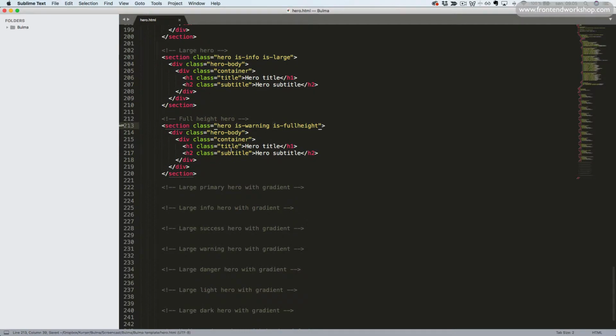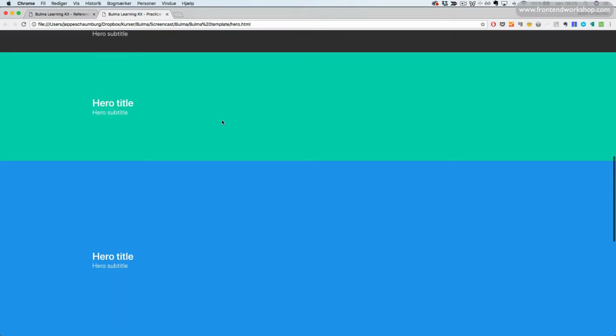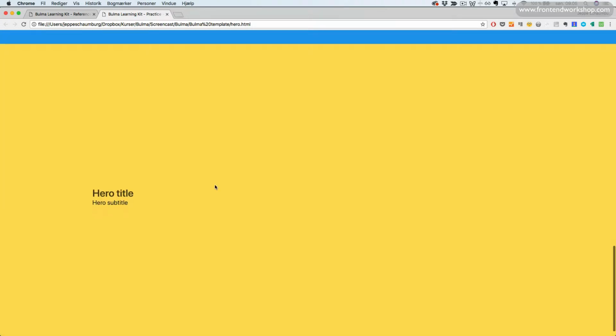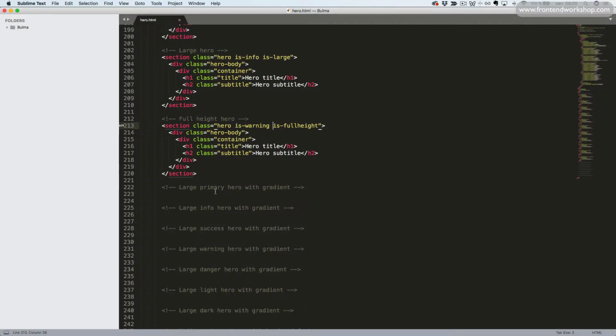Let's see these examples in the browser. Down here we see our medium-sized hero, our large-sized hero, and our full-sized hero.